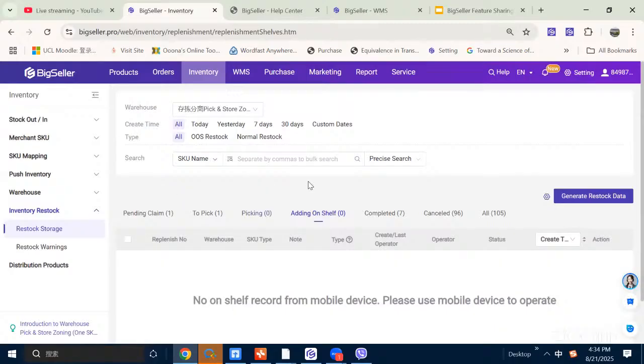Okay, so this is all about the process to restock.